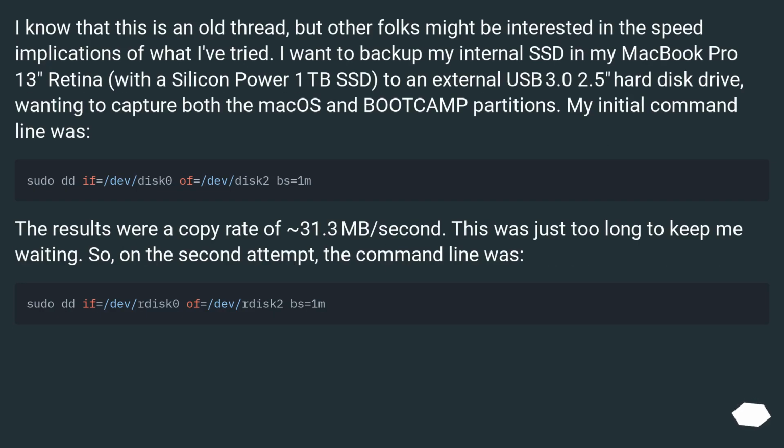I know that this is an old thread, but other folks might be interested in the speed implications of what I've tried. I want to back up my internal SSD in my MacBook Pro 13-inch Retina, with a Silicon Power 1TB SSD, to an external USB 3.0 2.5 inch hard disk drive, wanting to capture both the macOS and Boot Camp partitions. My initial command line was.